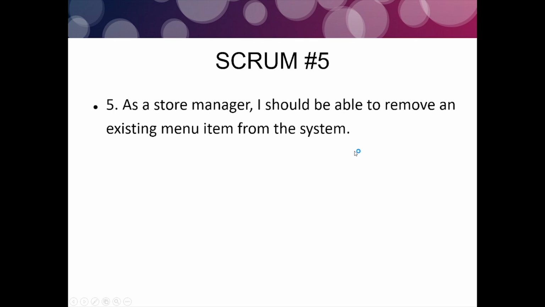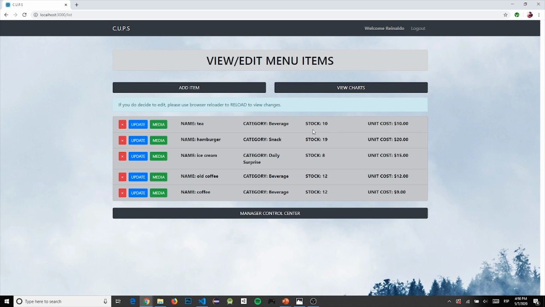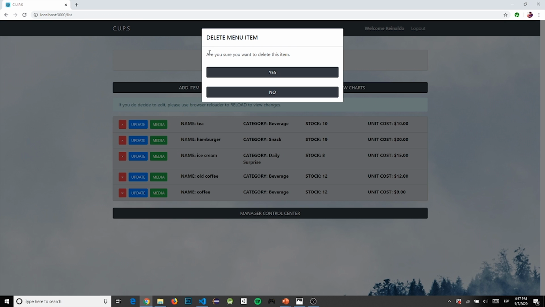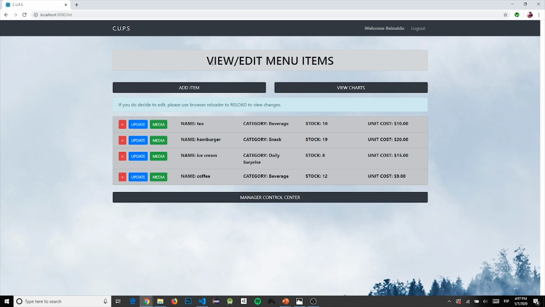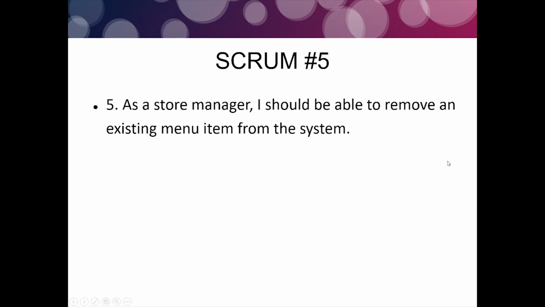Now, Scrum user number 5, I should be able to remove an existing menu item from the system. Here we have an item called Old Coffee, and no one wants any old coffee. So let's throw it away by deleting it with the X right here. Upon clicking on the X, it will say, are you sure you want to delete this item? In which we will say yes. Return to the control center, reselect the list of items, and it is gone. It has been deleted and is no longer in the database. On to the next requirement.